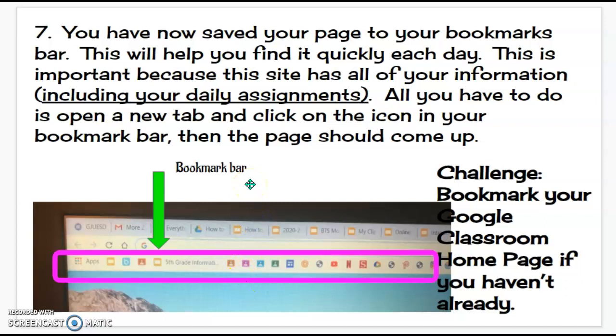Now, as a challenge, I'd like you to bookmark your Google Classroom homepage if you haven't done so already. This is important because that site is going to be where you have all your important information, and that's where we're going to have our daily assignments included. So you can always click on that if you need to know where to go to Google Classroom. It's going to have your Zoom link, your Meet link. It's going to have tons of information.